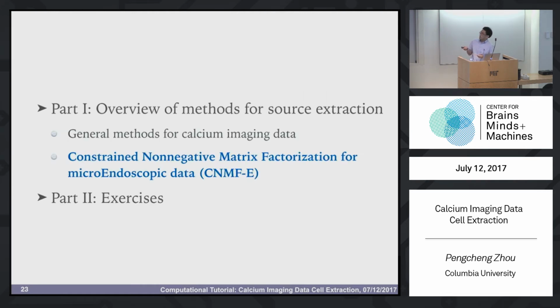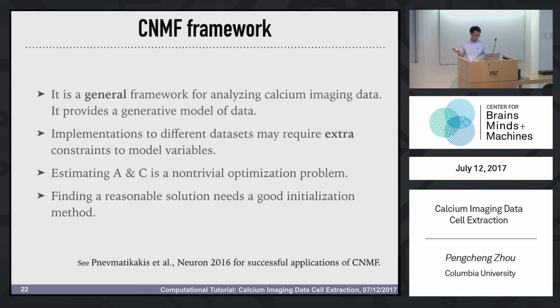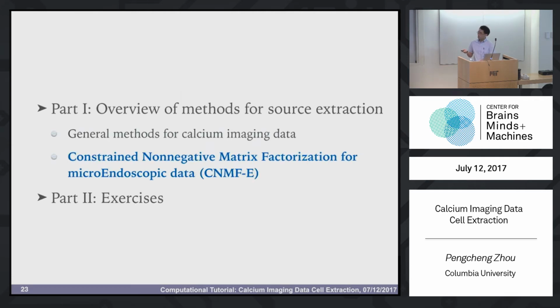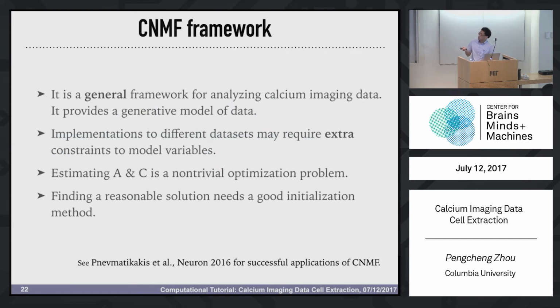So in the second part, I will show you an application of CNMF on microendoscopic data. This is a very good example supporting my conclusion here. If you want to apply CNMF to a new dataset and the model is not realistic, you have to change the model, propose a new optimization problem, and also find a new initialization algorithm.